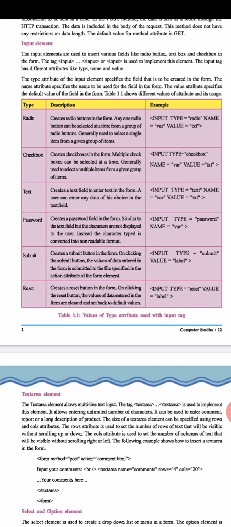Then comes text. Text is a text box where you fill your name, surname. It's a small box where you enter limited data.